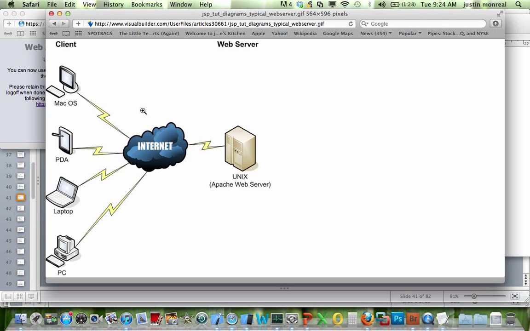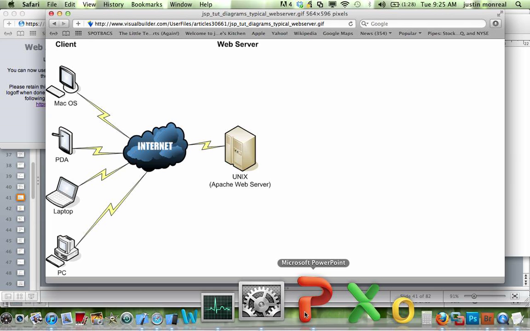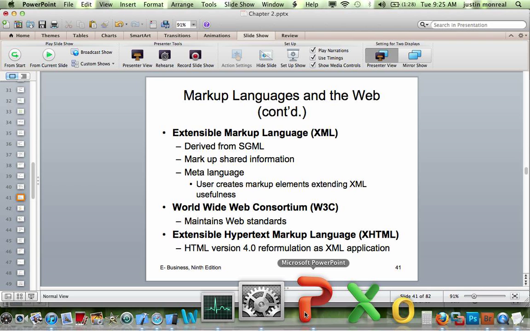You can use any device to communicate, and this web server will transmit back XML or HTML to this device, and the device is supposed to display it. That's just the way it works ever since the web was invented. So let's move on to the next topic here.